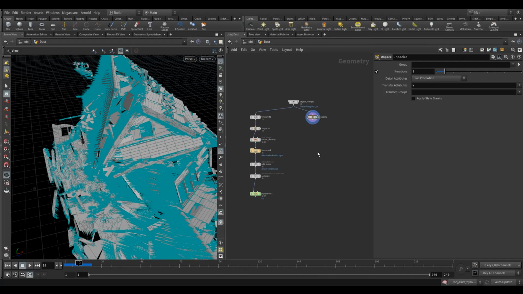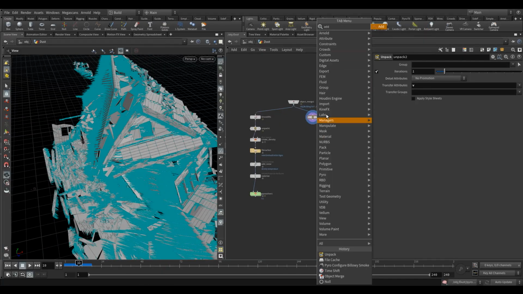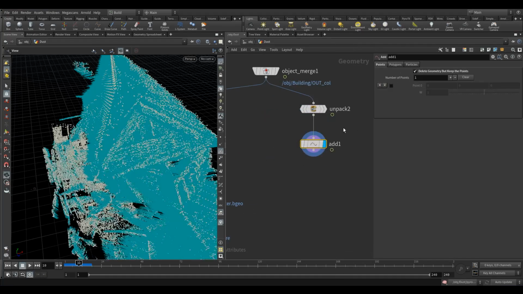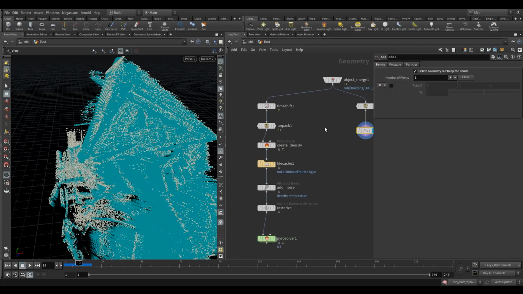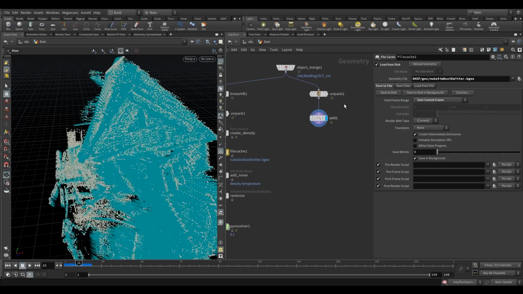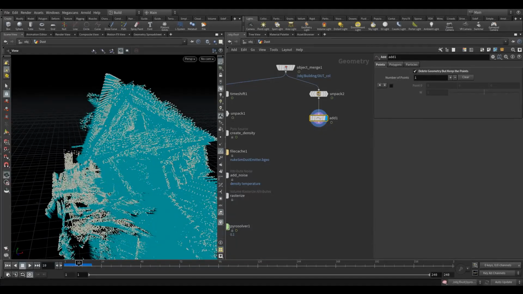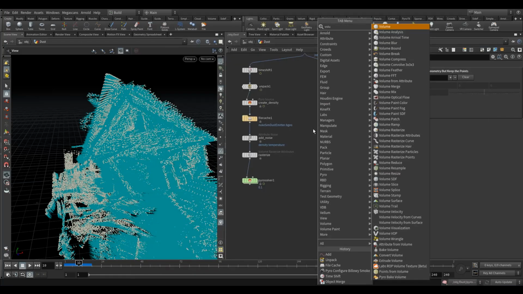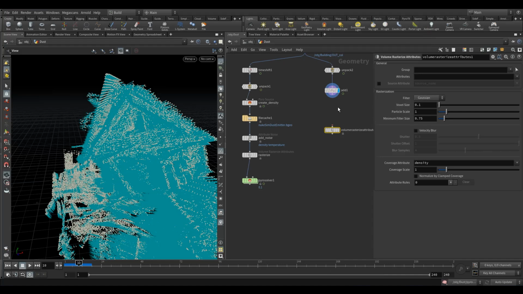We don't need the polygons, so if we drop an add node and then check delete geometry but keep the points, right? So you can see it's starting to look similar to that, right? It's just a point cloud. Okay, and then we need volume rasterize attributes. Okay, and then plug that in there, and then we're going to set this to V.